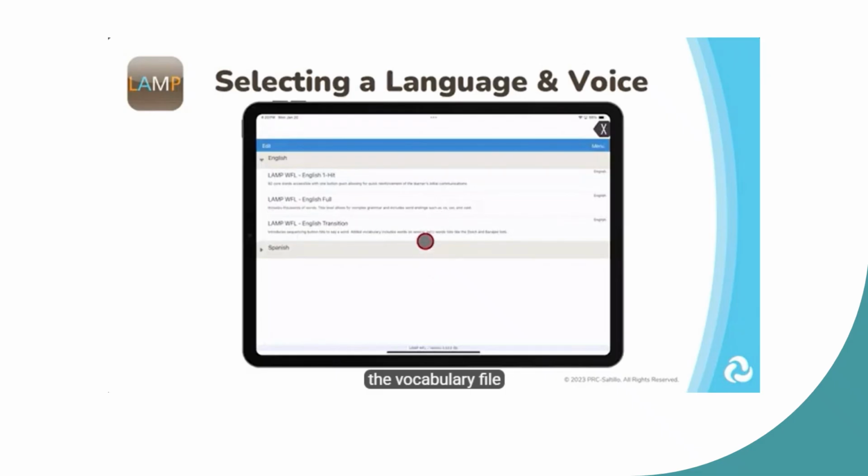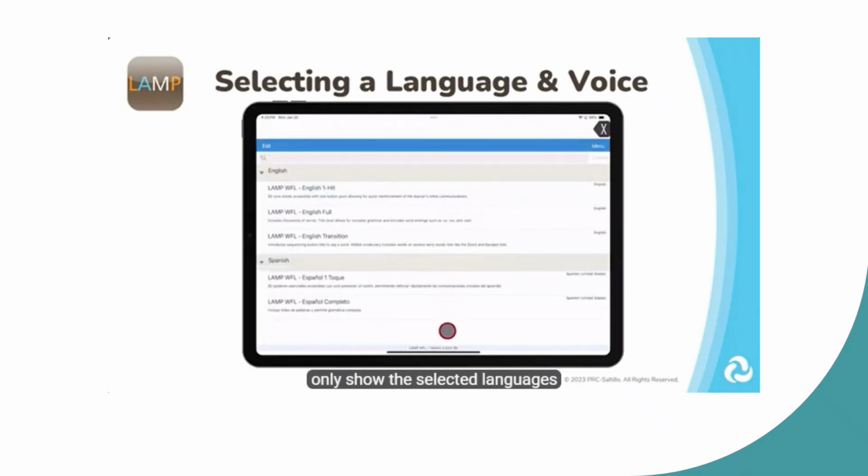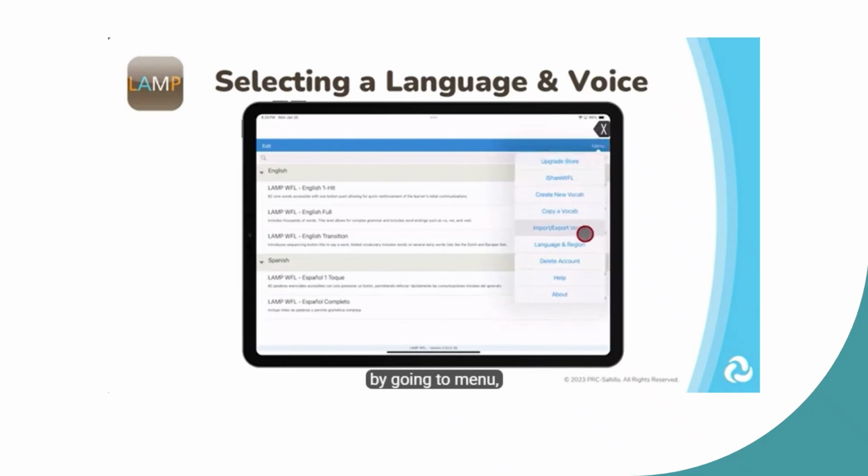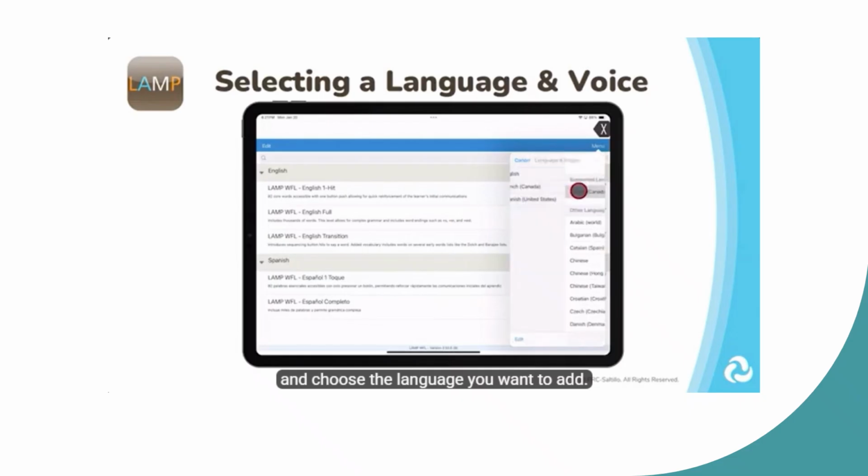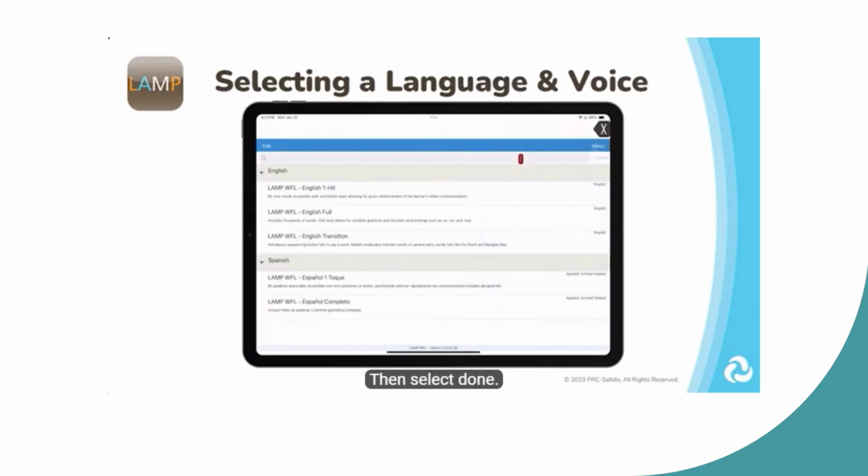The vocabulary file list will only show the selected languages, with the vocabulary file available in that language visible when you expand the folder. You can add other languages to your list by going to Menu, then Language and Region. Select the plus sign and choose the language you want to add. Then select Done. That language will be added alphabetically to your vocabulary file list.